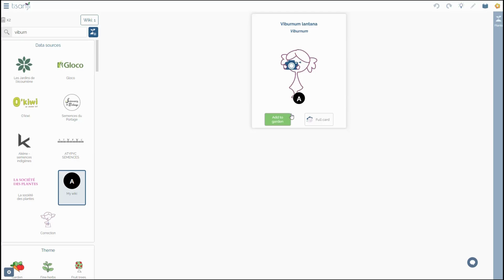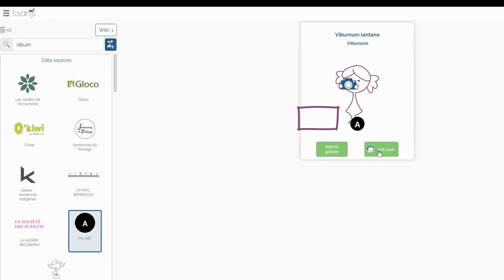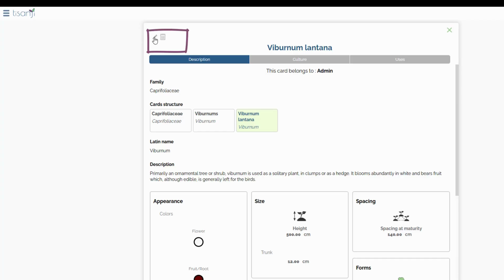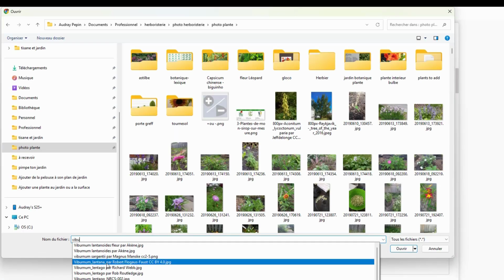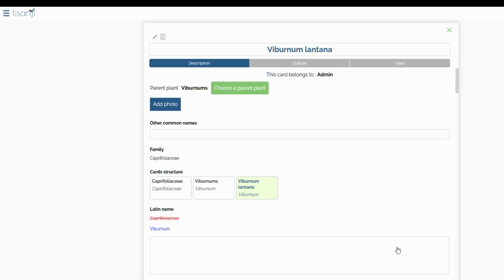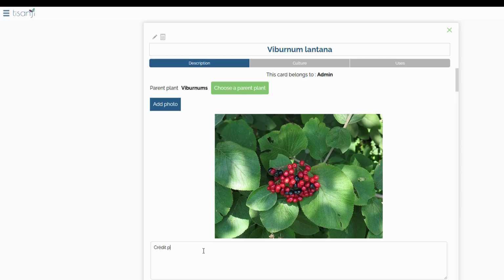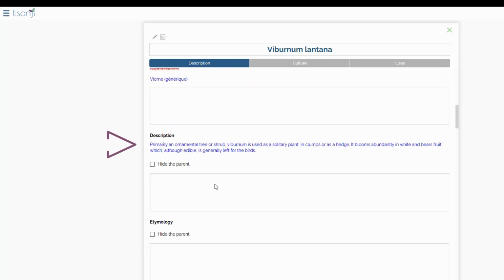Once the plant has been created, you can modify the various fields on the plant card. To do this, open the plant card and select the pencil at the top of the card. To add a photo, press the blue button and select the file. Don't forget to indicate the author and license for those who would like to share their card in the public library. For text fields, the text in blue is inherited from the parent. You can decide whether to keep it or hide it.